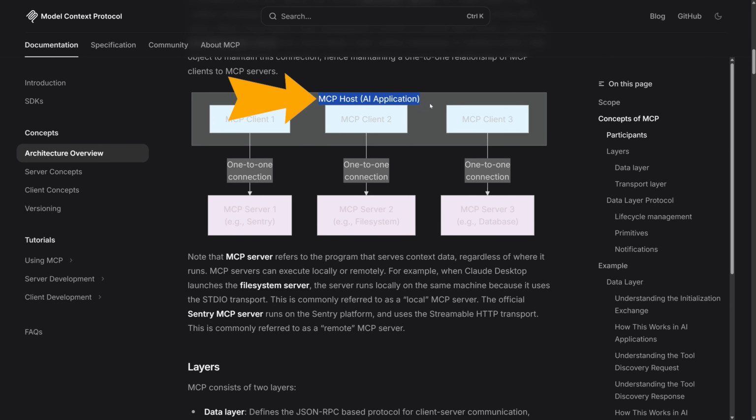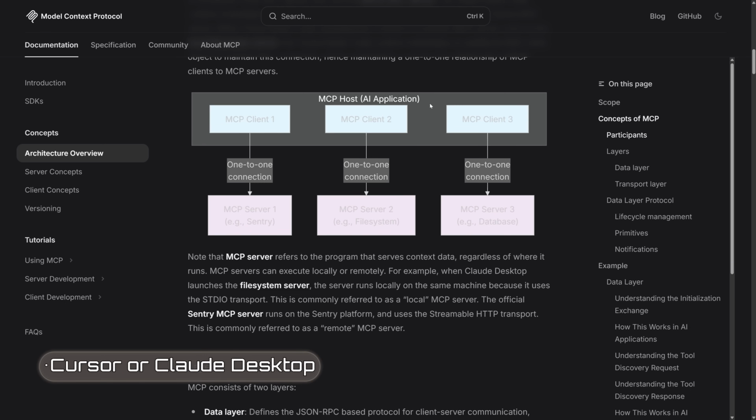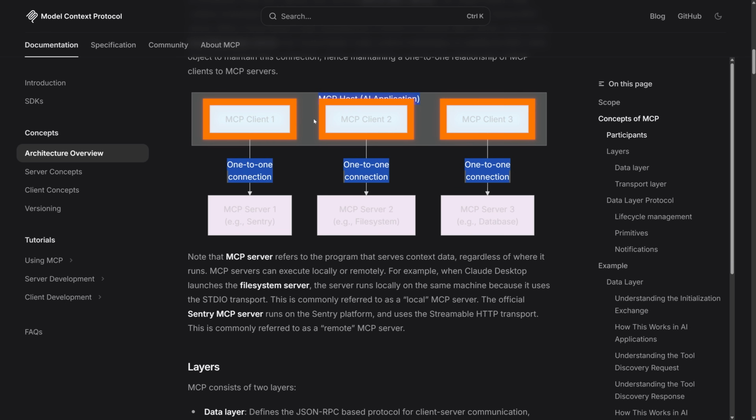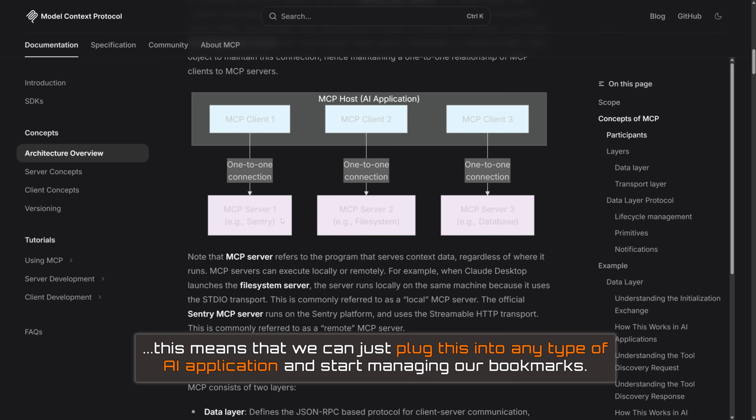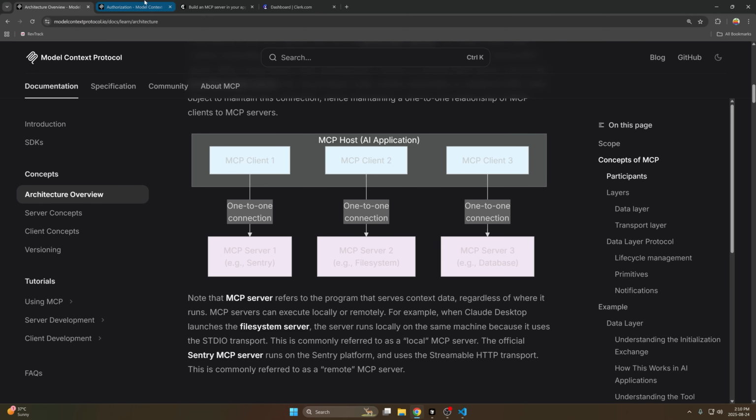Now we have an MCP host. This is essentially an AI application. It's something like Cursor or Claude Desktop. Now inside of the MCP host, there are multiple MCP clients. Each one of these clients will have some kind of connection to an MCP server. The point is you have a host, which is an entire application. In that host, there can be multiple MCP clients that are connecting to different types of applications, and those clients really are just communicating with an MCP server. So in our case, we're just going to have a single MCP server, but this means that we can plug this into any type of AI application and start managing our bookmarks. Okay, so that's the basics on MCP.